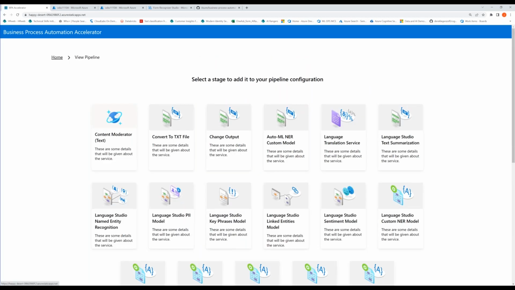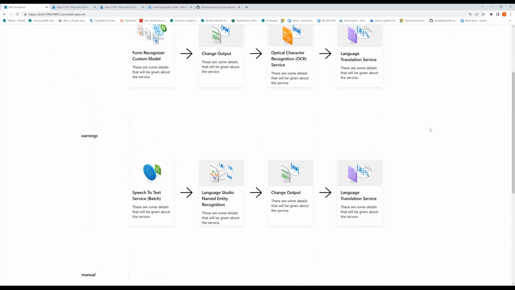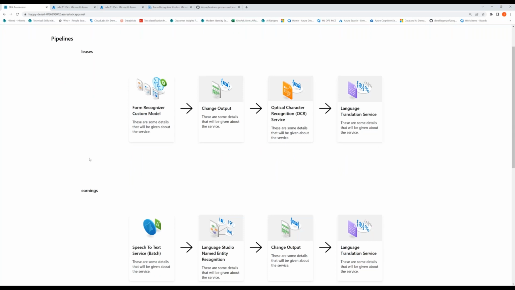We'll go back home and we'll look at the existing pipelines that I've set up already. We have leases, which has a form recognizer custom model, right? I've added a translation service just at the end of these, just because it's a very typical thing for us to do. And I also just wanted to show you how quickly we can add some of these. For some of these, we might do abstractive summarization or sentiment would also be very common. I don't know if you do sentiment on a lease, but very common to translate it.